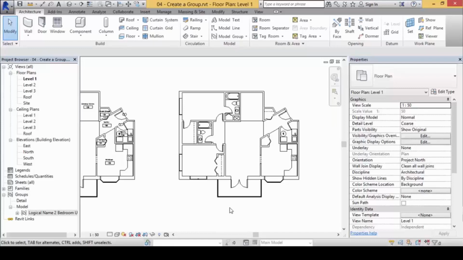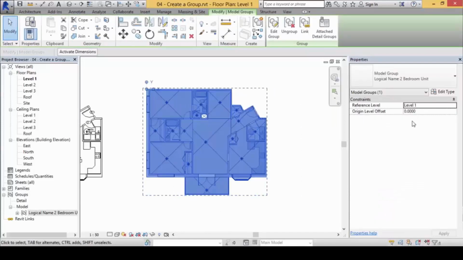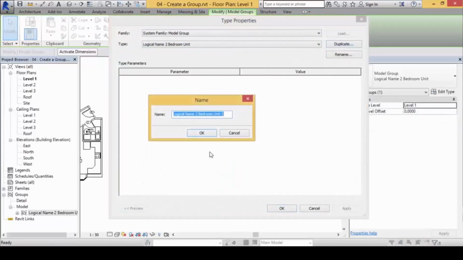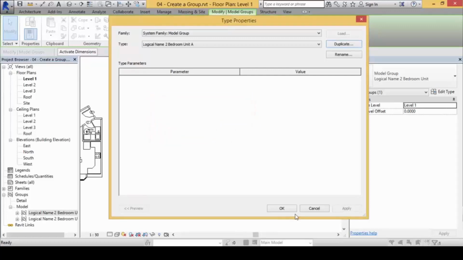Once you have situation like this, we will use the edit type function and create a duplicate of this unit, and we will call it something. This is currently a 2-bedroom unit, typical. We can maybe call this 2-bedroom unit A, type A unit. It's special because it's got something else. Okay and okay.